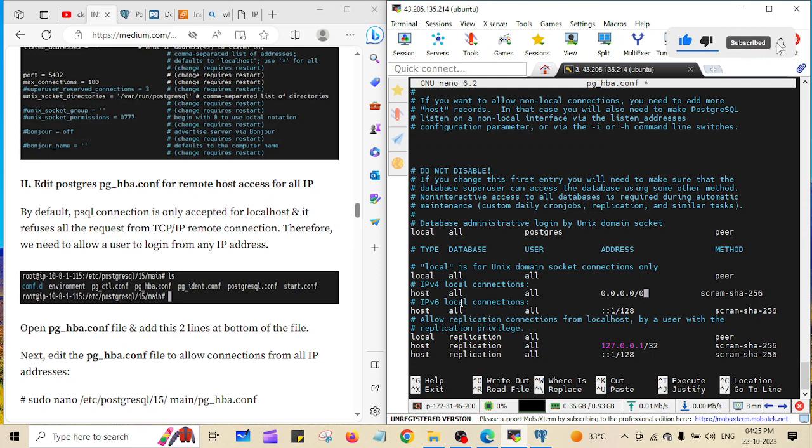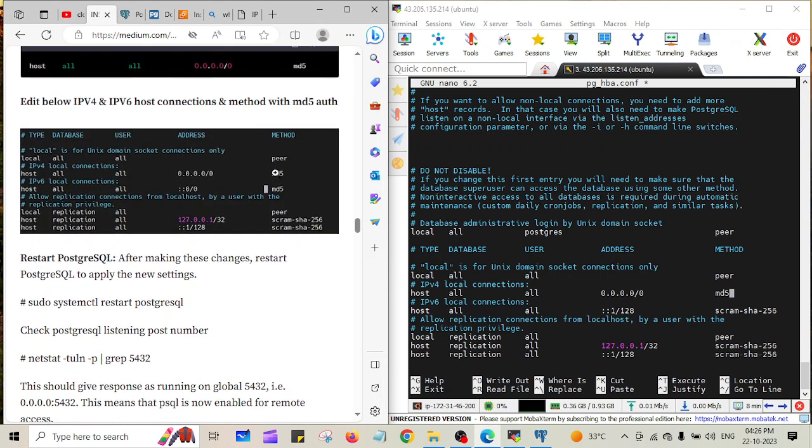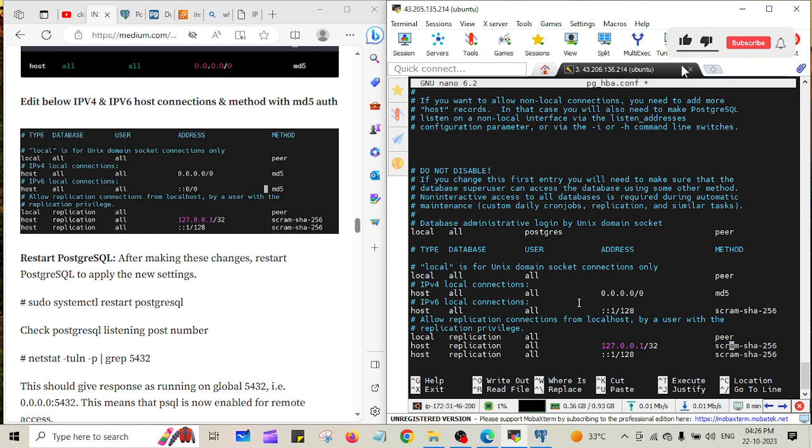Then you have to insert 0 here. Okay. And you have to make authentication as MD5. Just type MD5, which is mentioned here in our document also, right? MD5. Okay, this is done, and you have edited the IPv4 entry.